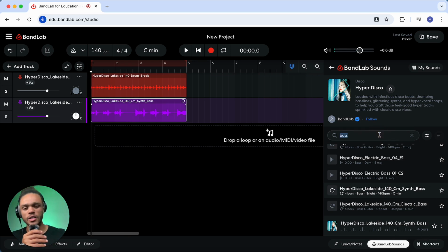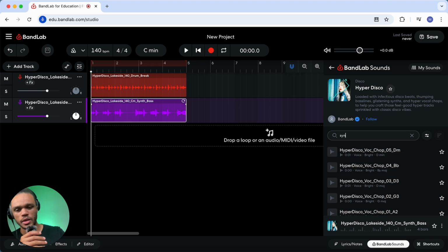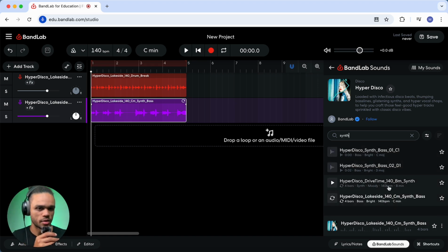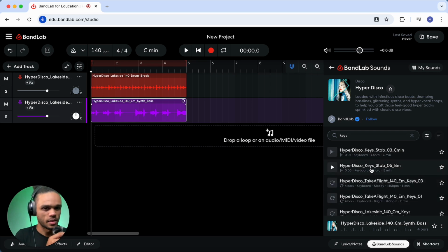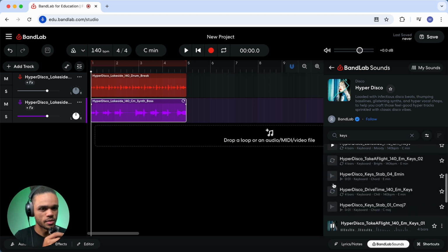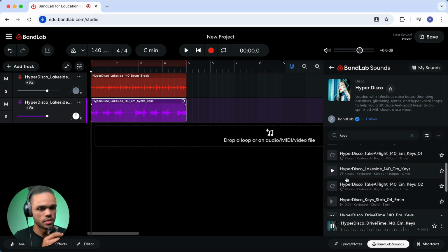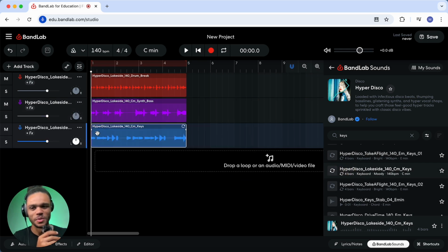Next thing, third layer, I need some rhythm. Let me look for some piano. Nothing. Let's change the wording. Let's look for some synth. Okay, I've got bass synth. Let's try a different word. Let's try keys. All right, yep, this pack uses keys. Okay, sounds interesting. All right, I like that one. Let's put that there. All right, that's our third layer.